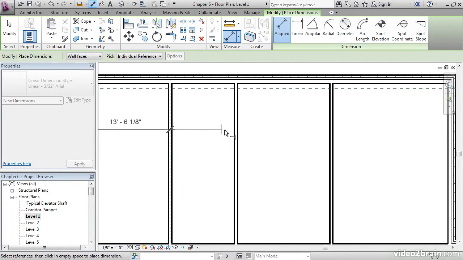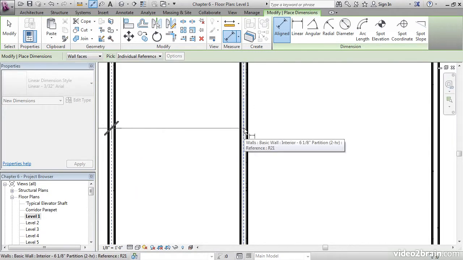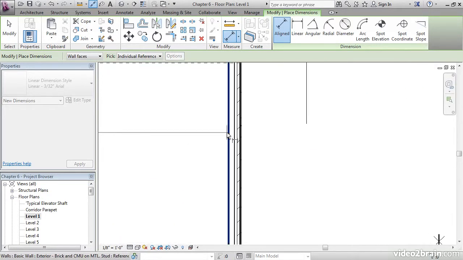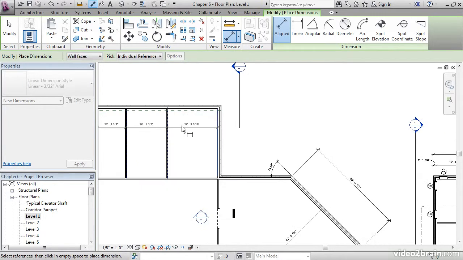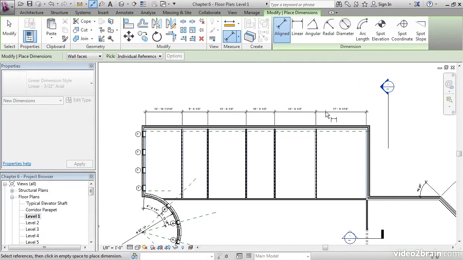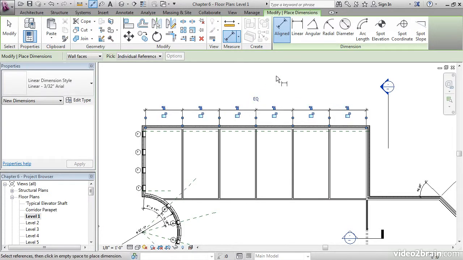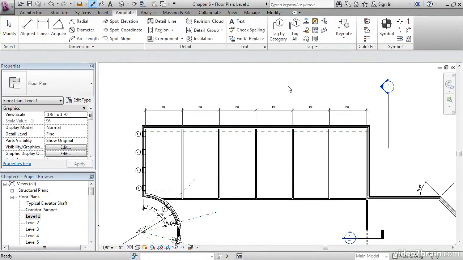I'm not hitting Escape, I'm going continuously down the road. Center point, inside face. I'm going to put it right here. Next thing I want you to do is click the Equal button. That's going to equally constrain our walls. Hit Escape a couple times, and you're good to go.